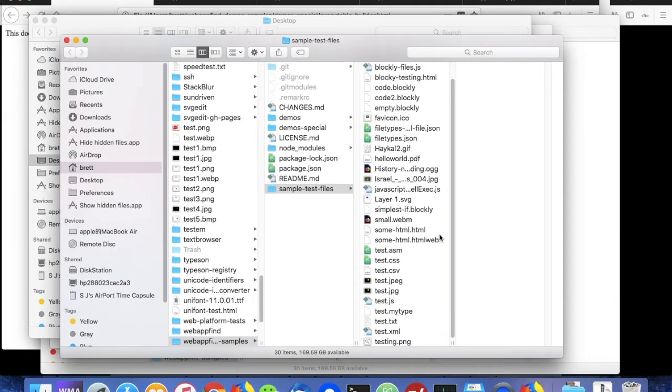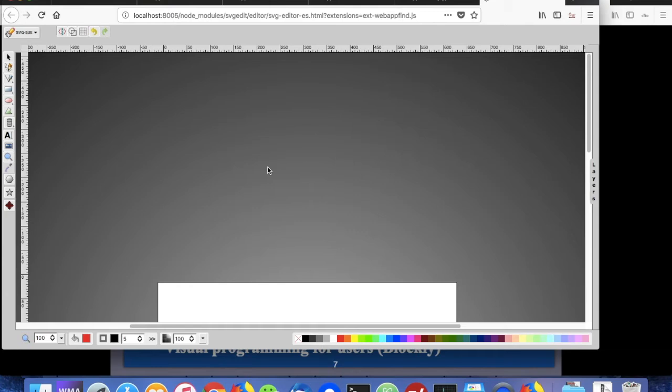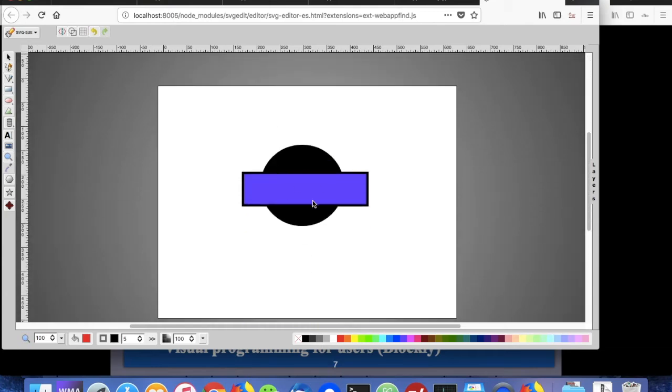Find our sample SVG file. Okay, you could open it also with open with. So it's opening our editing program, which in this case is based on the web app SVG edit, and this is the image that was saved previously.